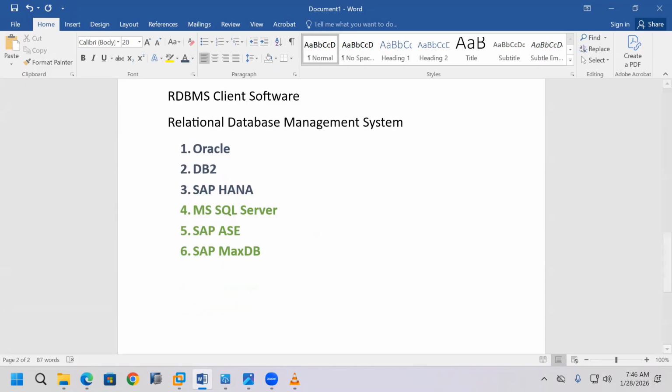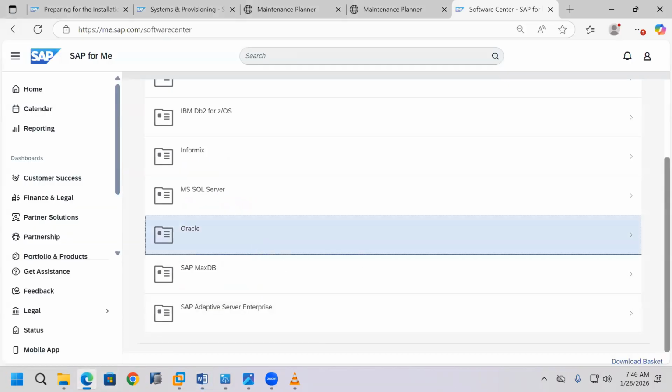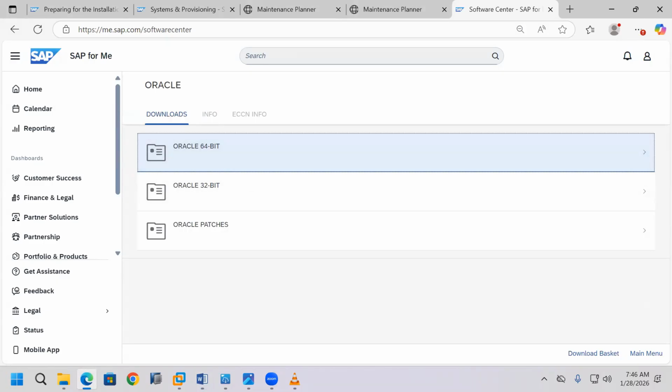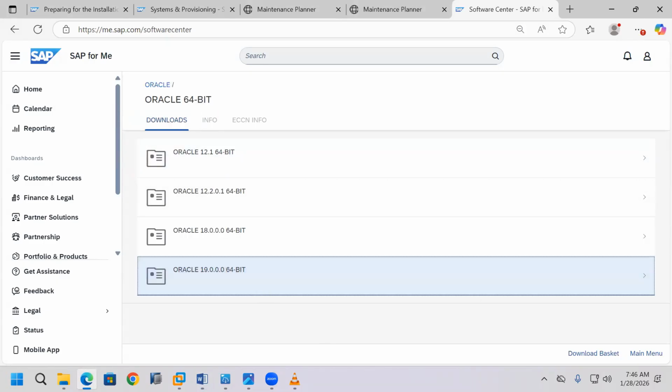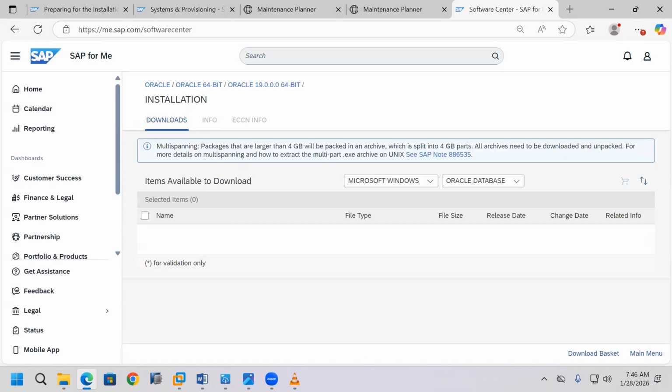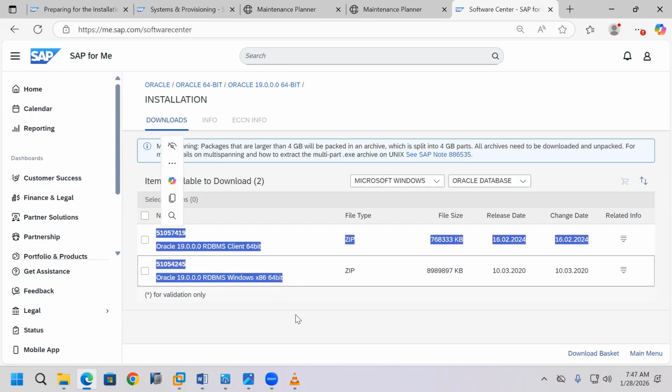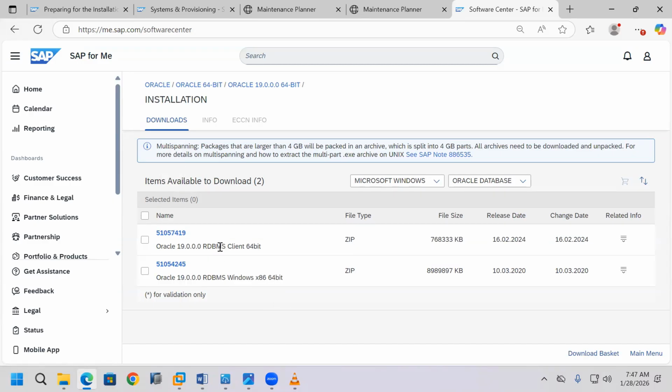Here is that. Oracle 19 installation. Here we saw Oracle 19 RDBMS client, Oracle 19 RDBMS software. So these two files we require at installing time: Oracle client and Oracle database software.